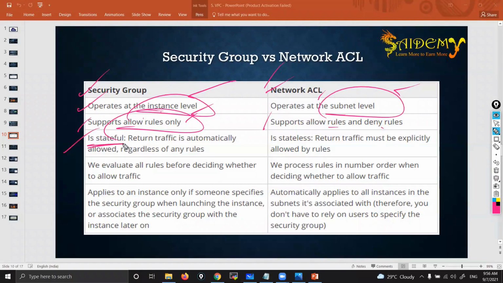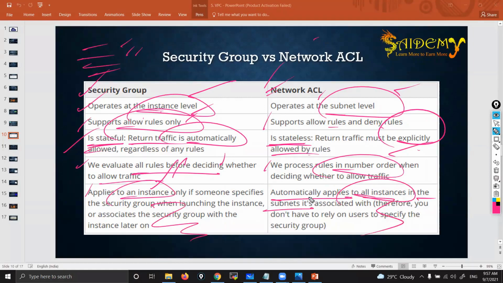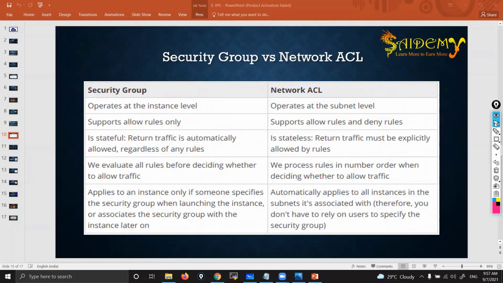Security groups are stateful, which means return traffic is automatically allowed. Outbound ports are open by default. But NACLs are stateless. Return traffic must be explicitly allowed. You need to open the ports explicitly. For security groups, all rules are evaluated before deciding whether to allow. Whatever rules you add are allow only, and there is no number order sequence needed. But in NACL, rule number order is very, very important. The smallest rule has the highest priority and is evaluated first. A security group applies to an instance, one instance, but a NACL automatically applies to all instances in that subnet. This is the elaborated explanation for that point. So that is the difference between NACLs and security groups.